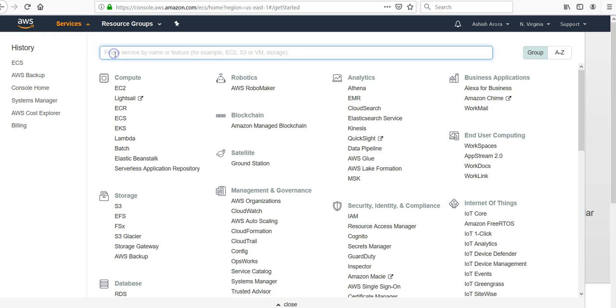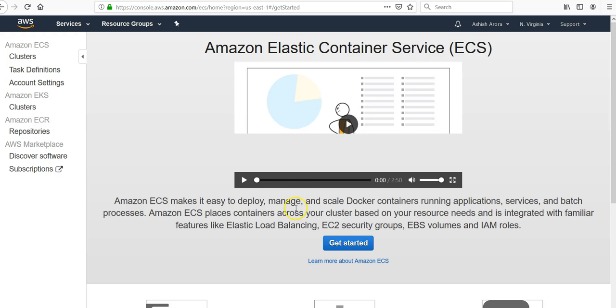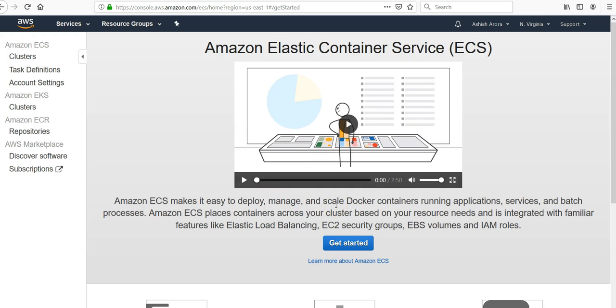If you log on to the console, type in ECS, run and manage Docker containers. It says by itself that Amazon ECS makes it easy for us to deploy, manage, and scale Docker containers running application services and batch processes. Amazon ECS places containers across your cluster based on the resources it needs, and is integrated with familiar features like ELB, EC2 security groups, EBS volumes, and IAM roles. We'll click on get started.